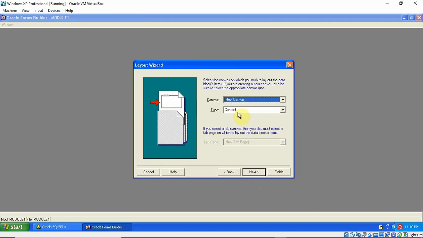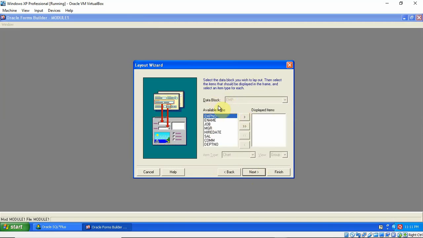I'll click the next button, and it is showing the canvas. I have to select the canvas here. The default is the content canvas, and there are a few more canvases. We will discuss those canvases later. So I'll go with the default option and click next, and here the available items are showing, that is the database column names, and the displayed items, that means which columns I want to see or place in my canvas. I want to place all the columns on my canvas.